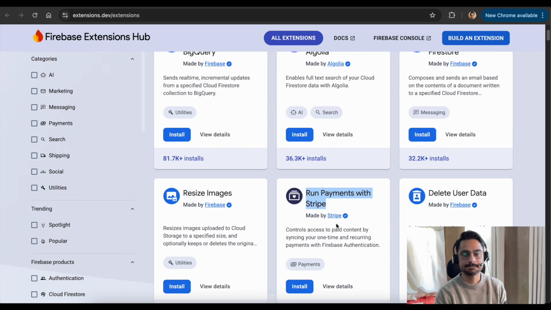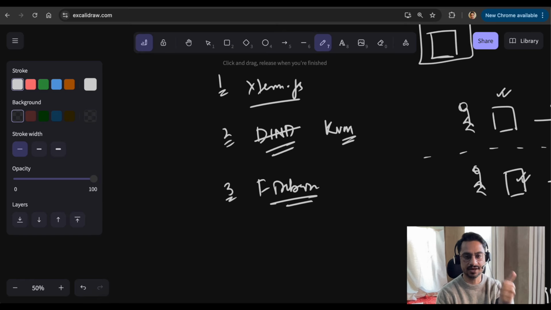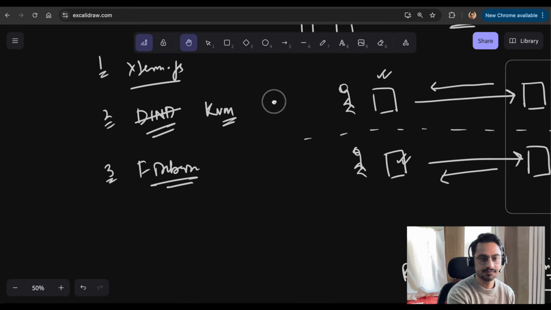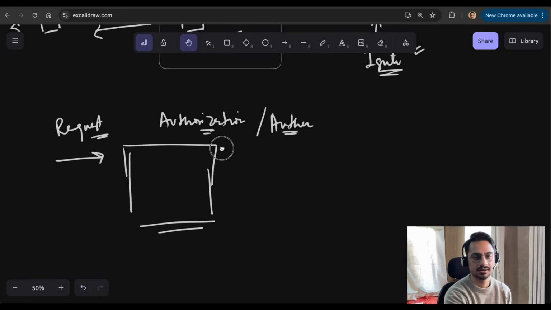So those kind of things are available, and I could just focus on my logic. So we have Xstream, we have KVM, we have Firebase, and then we have one important piece to talk about. Let me just complete this picture here first. I am requesting the service from an external vendor in this discussion.